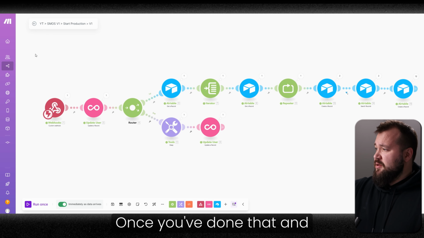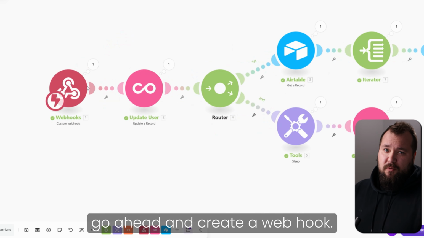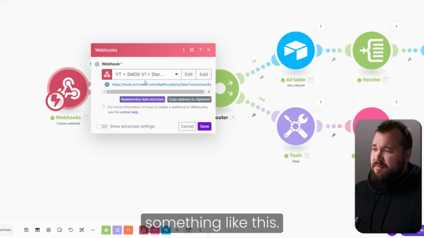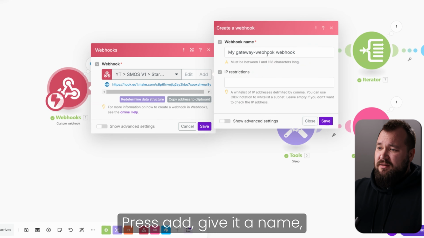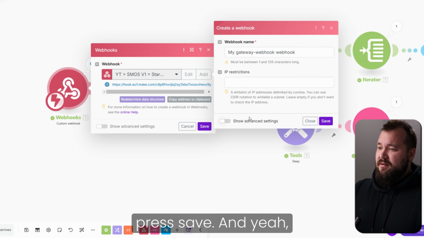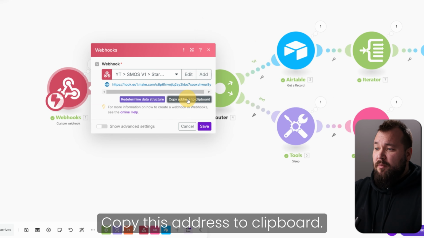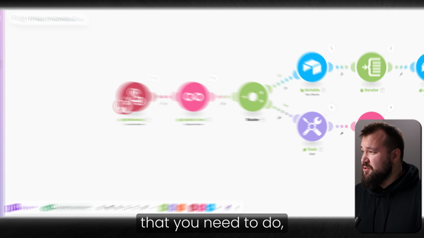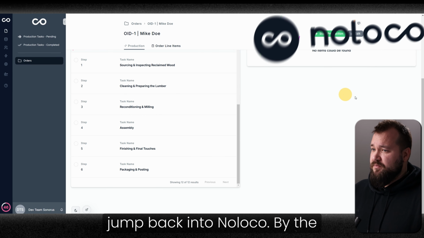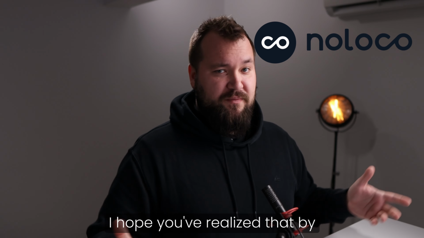Once you've done that and you've signed up for Make, go ahead and create a webhook. A webhook will look something like this. Press add, give it a name, press save, and essentially you will get this. Copy this address to clipboard. The next thing that you need to do, jump back into Noloco. By the way, awesome tool. I hope you've realized that by now.